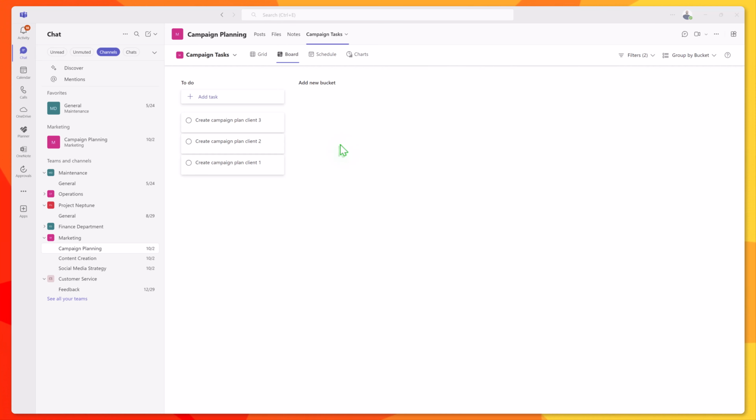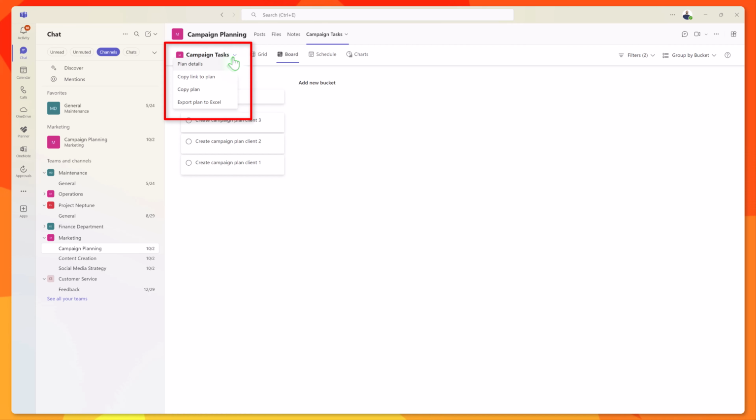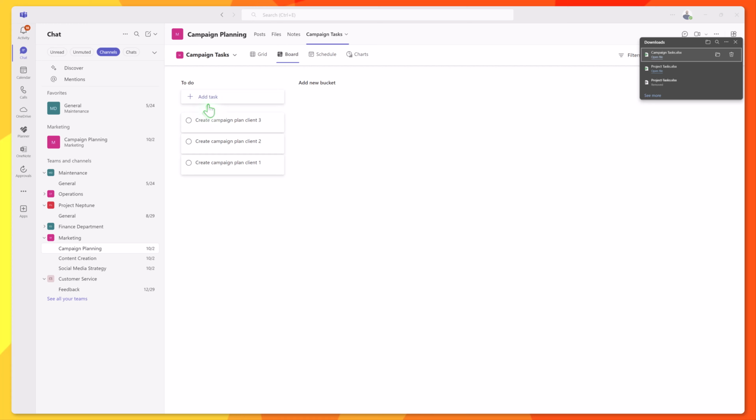Now, you can see here, I've brought up a planner board, and next I am going to click on the drop-down to the right of the plan name, and I will click on Export Plan to Excel. That is going to download a file here. Now I'll go ahead and open this file.